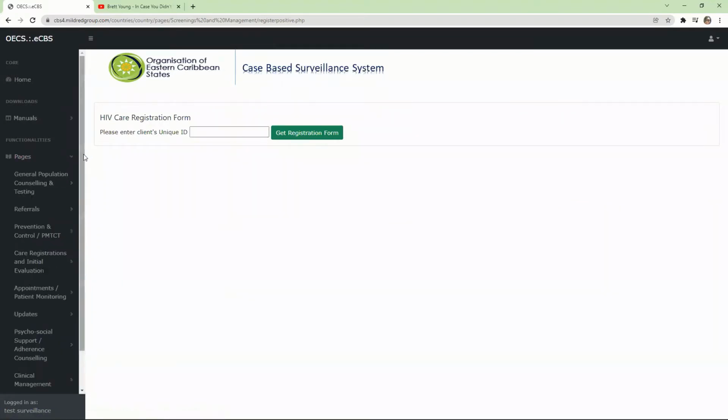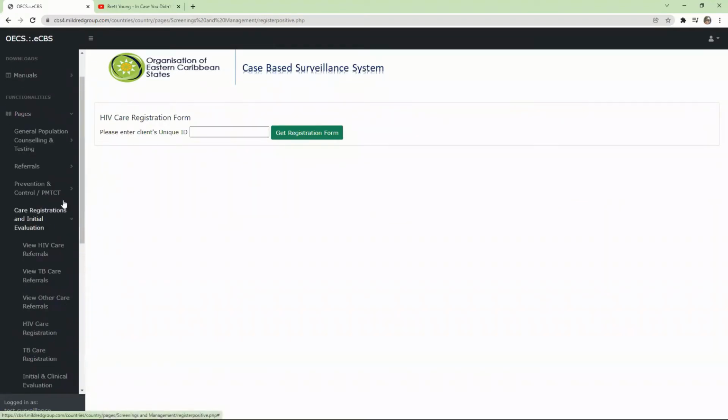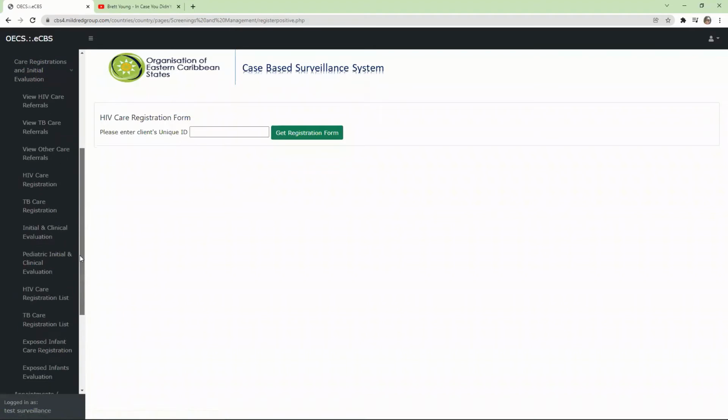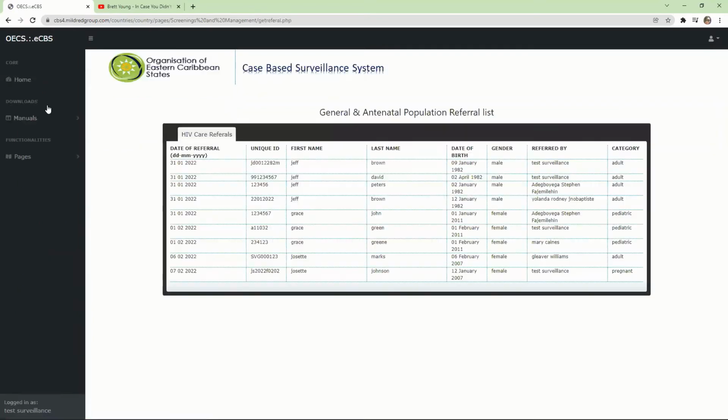You will come back now to the care registrations and initial evaluation drop-down menu. And then the next thing is to do the initial and clinical evaluation. So here's the pattern. For HIV care registration, you view HIV care referrals to make sure the name is on the list. If the name is not on the list, it's either the client was not referred or the client has already been registered into care.